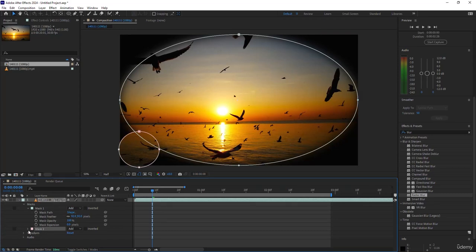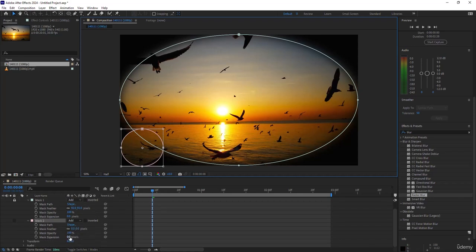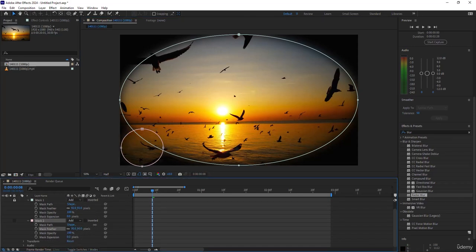Okay, now you can see we have two masks in our single layer, this one and this one. Let's expand this one. Okay, you can lock the mask by clicking this button here, and now you can only focus on the second mask. Okay, so let's increase it a little bit by holding shift, and then increase the mask feather.